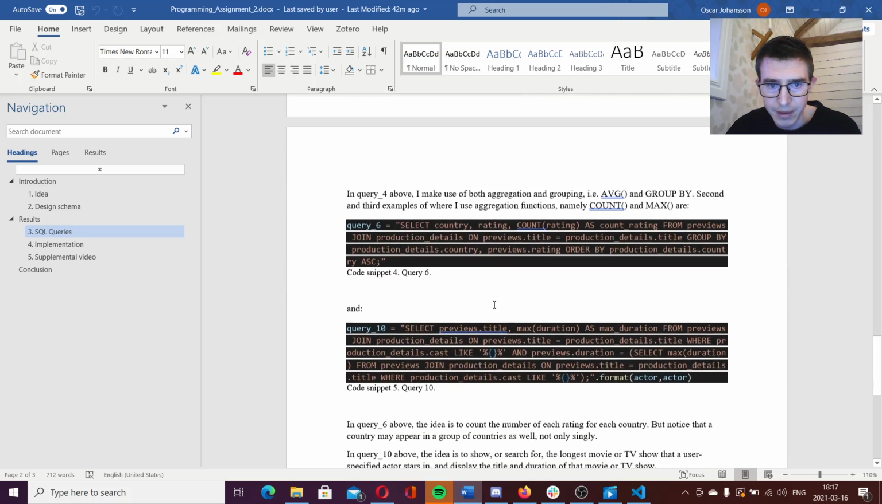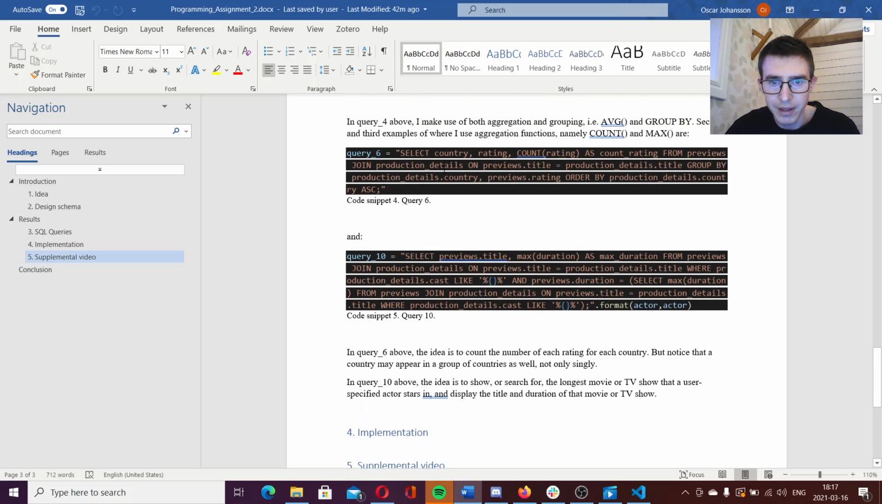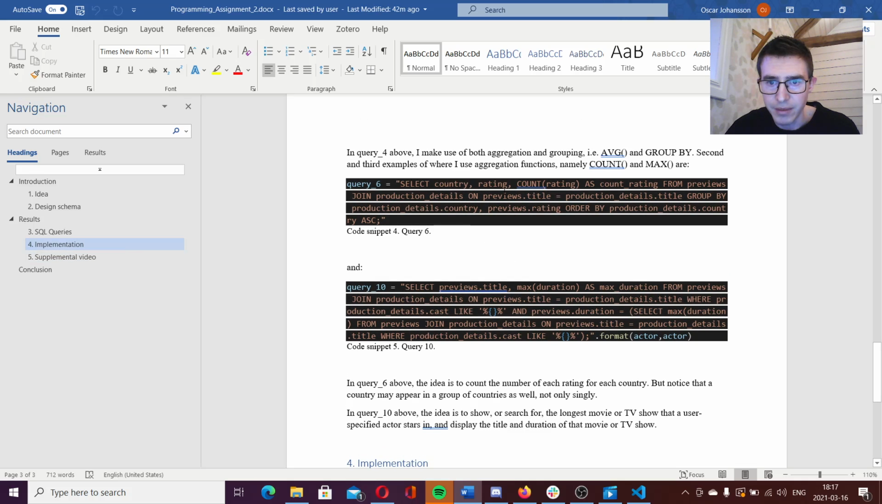So let's look at them. In query 6, the idea is to count the number of each rating for each country. What I use here is an aggregation function, count. The idea is to count the number of each rating for each country, so I should be using group by. Yes, over here I use group by, exactly.